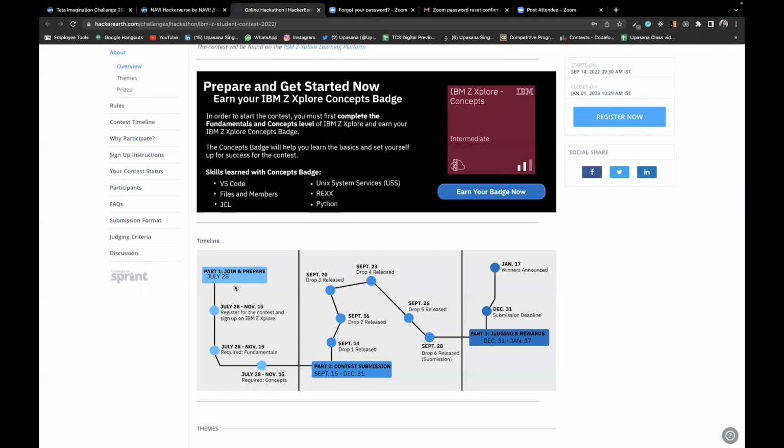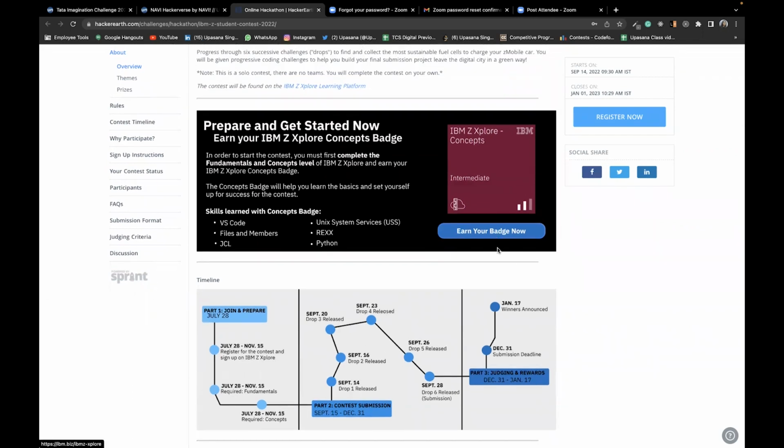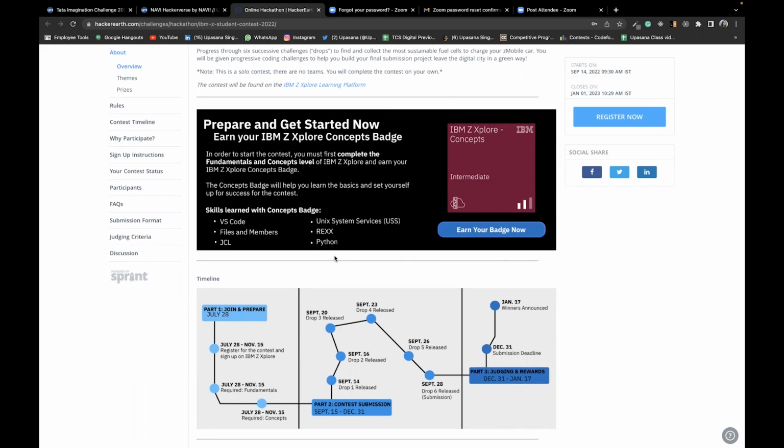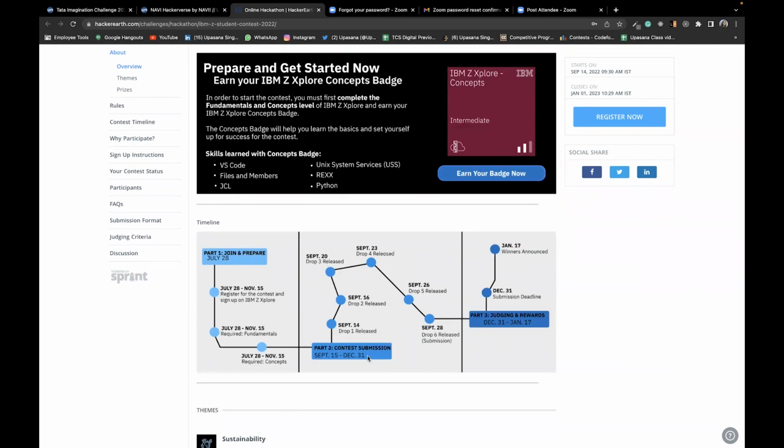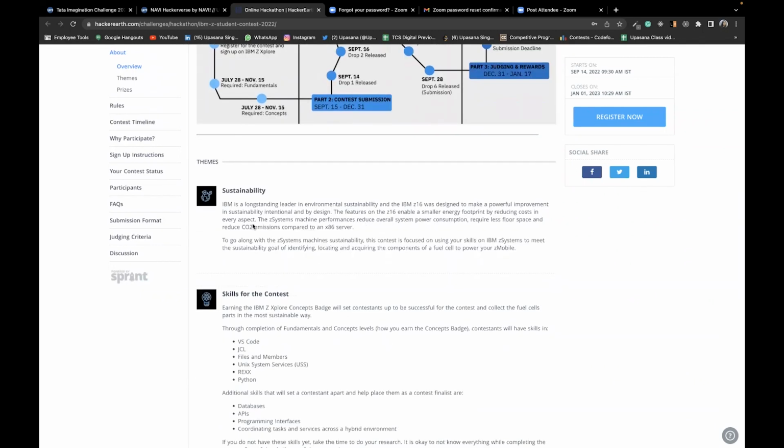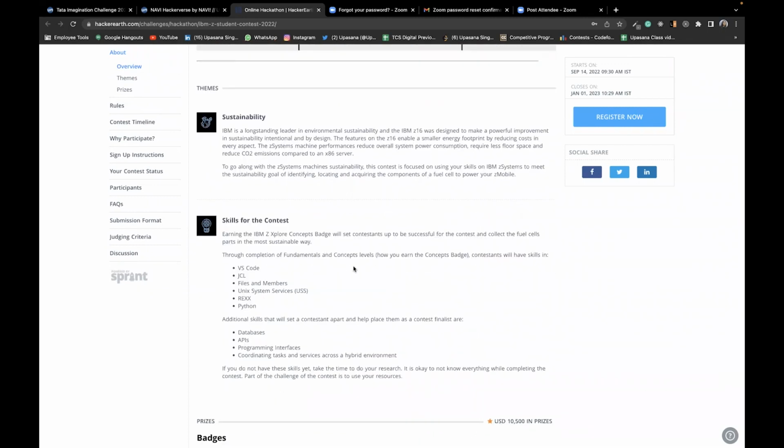First, for the preparation, you have to earn your badge here. You have to click here and sign up. In this, you will learn about VS Code, files and members, JCL, Unix System Services, and Python. Once you complete this, you will move to the contest submission, where the jobs will be released one by one, so you have to keep looking for them. The theme is sustainability, as we have already told. In this, you will learn VS Code, JCL, files and members, Unix System Services, and Python.